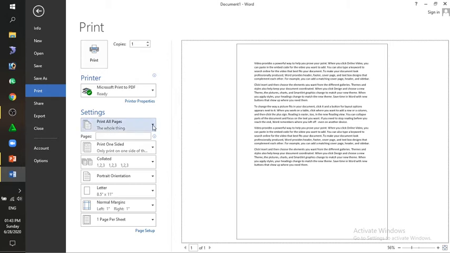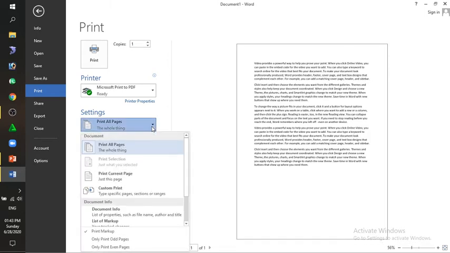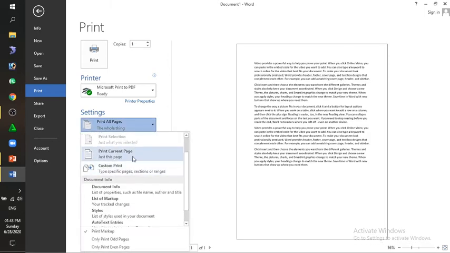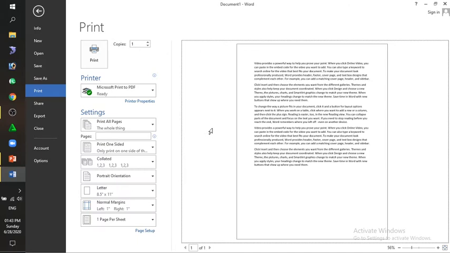Then in settings, which pages you want to print, like if there is a number of pages, 5 to 10 pages, you want to print all those pages, so print all pages. But if you want to print the current page or custom print, then you can print the current page, or you can select custom print, where you can select the different pages, different sections and ranges, and then click on that one, and that will be printed.